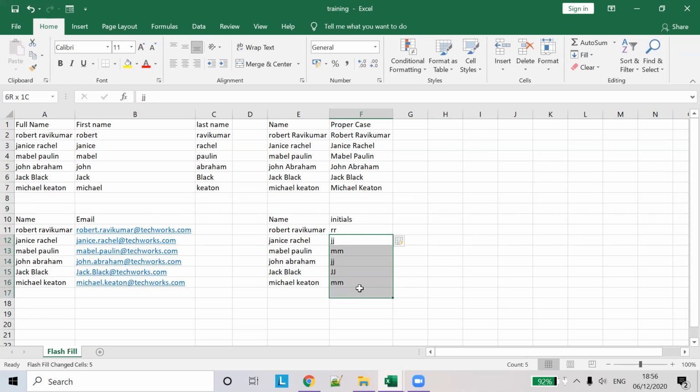it's not getting the data properly. See, if it's Janice Rachel, it's Mabel Pollen. The formula given didn't correctly form the data. So what we can do here is give another example, for it to analyze the data properly. Now we have given another sample, and if you go to Home, Fill, Flash Fill, this time it should be right. Now you see MP, JA, JB, MK. So it has populated the initials properly.